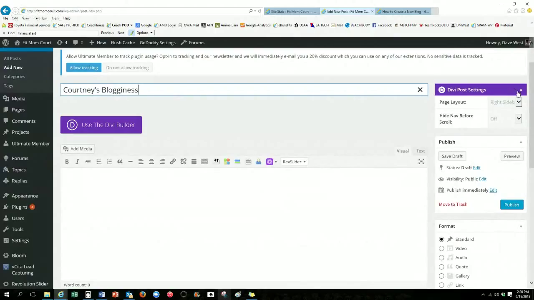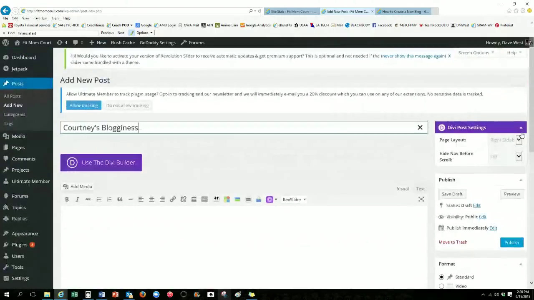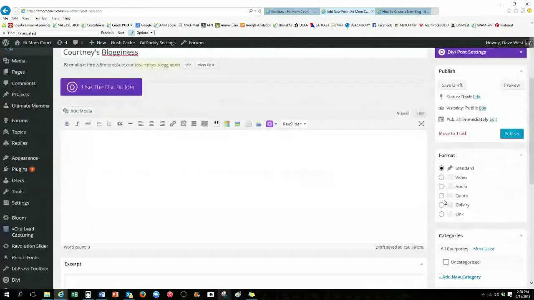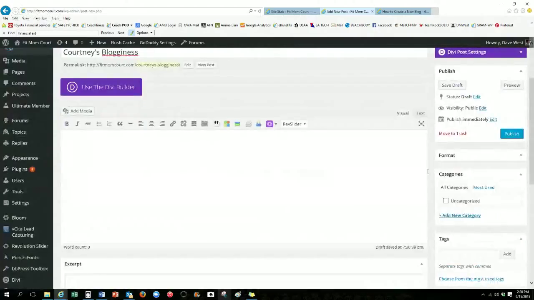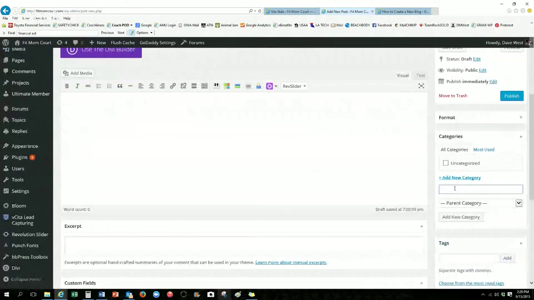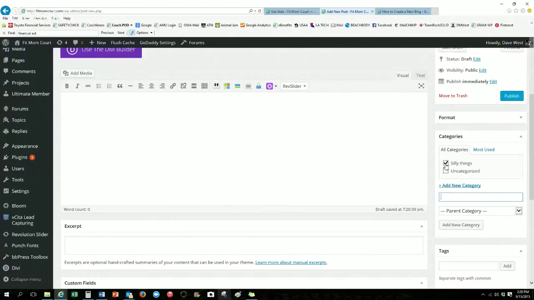Over here, I wouldn't worry about this too much until you get a little more advanced with it. Format, also I wouldn't worry about too much until you get more advanced with it. Categories, that's an easy one. If you wanted to add maybe nutrition categories or exercise categories or things you like, whatever it is you want to do. And this one we'll say silly things. All right, and it's check marked, meaning this would go in the silly things category.